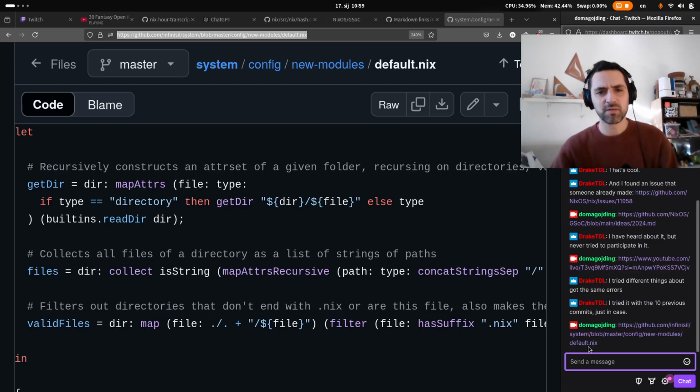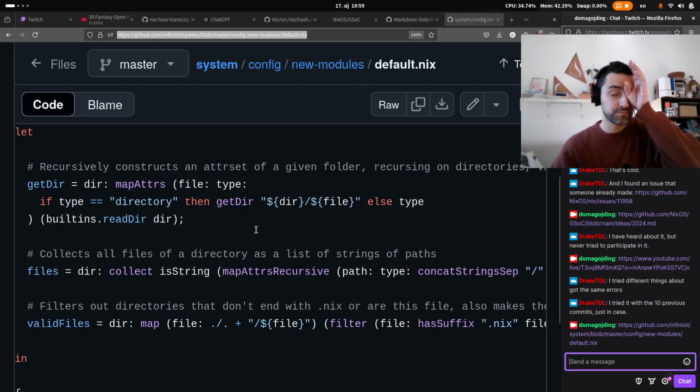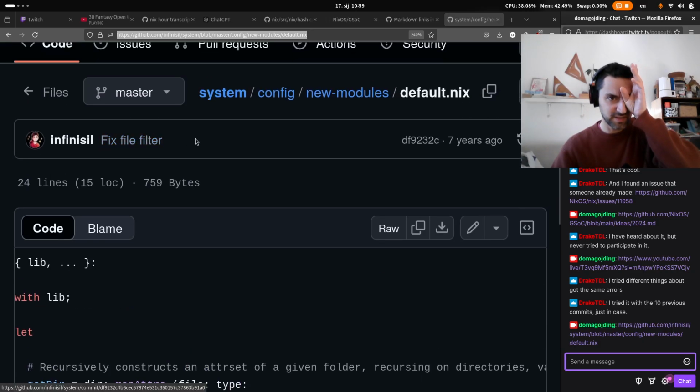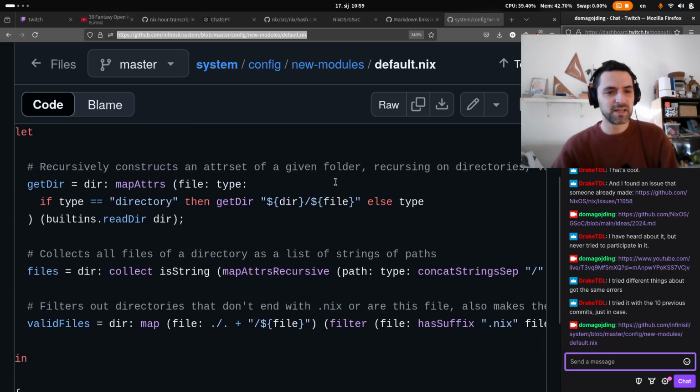Yeah, sometimes I look at these functions. That's for the system configuration from Finicel 7 years ago. And here it imports it, valid files.